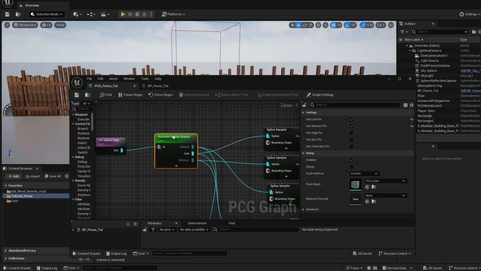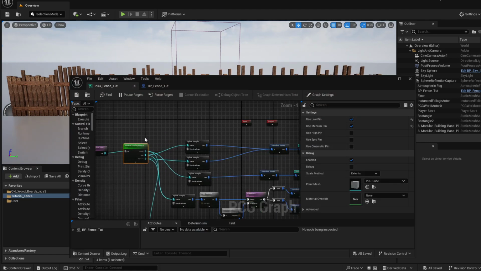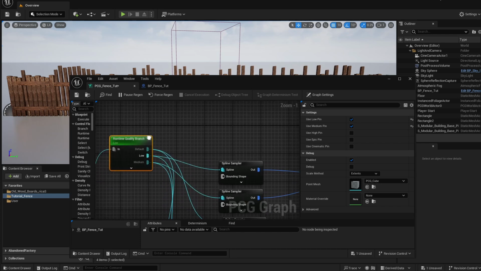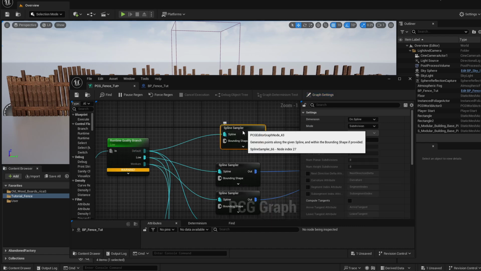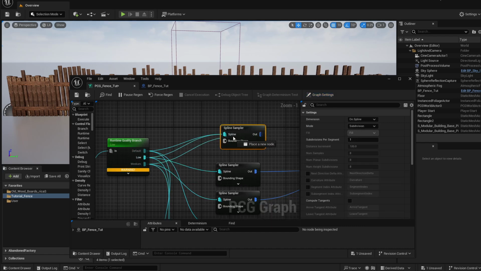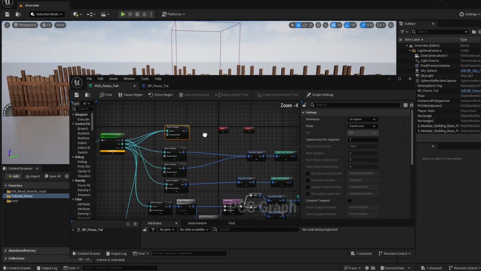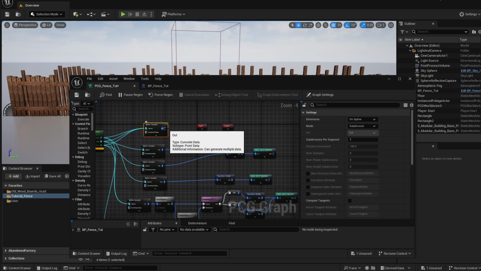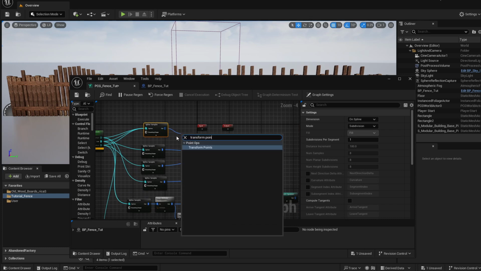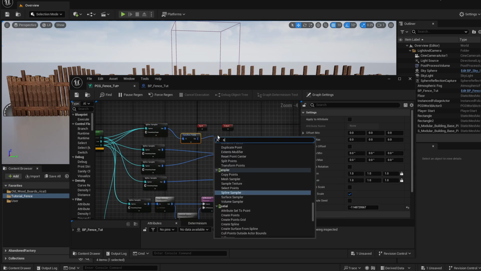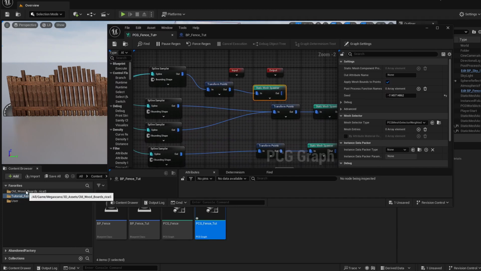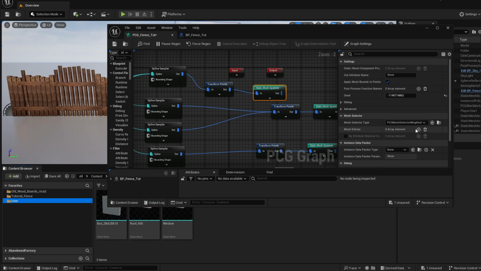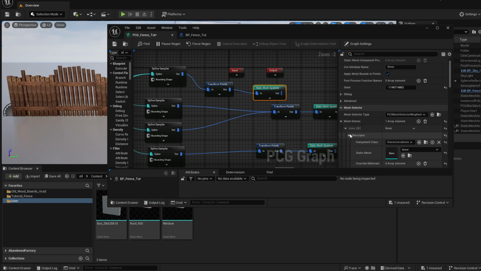But instead of this, you can go into your PCG graph. You can output a spline sampler. I'll connect it for all of the levels currently. And this spline sampler will use transform points and then static mesh spawner. And for this static mesh spawner, I created a simple cube. Let's add it here into the mesh entries, into the descriptor.